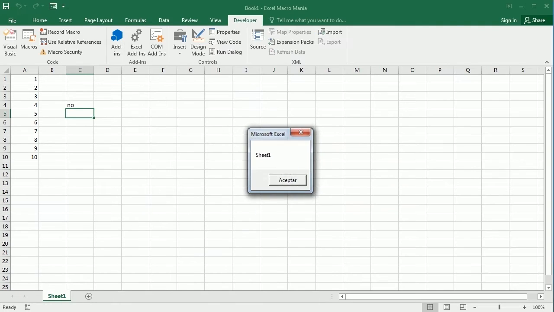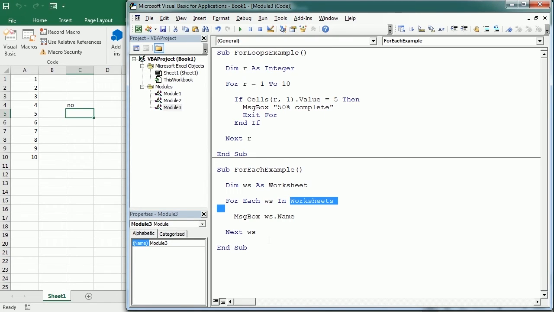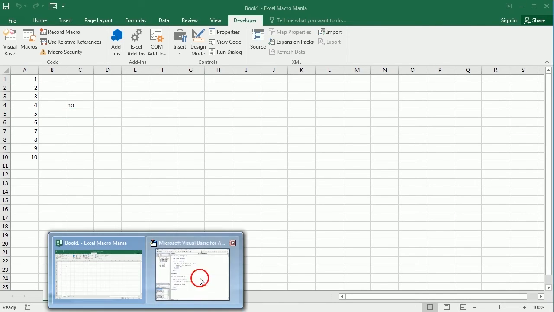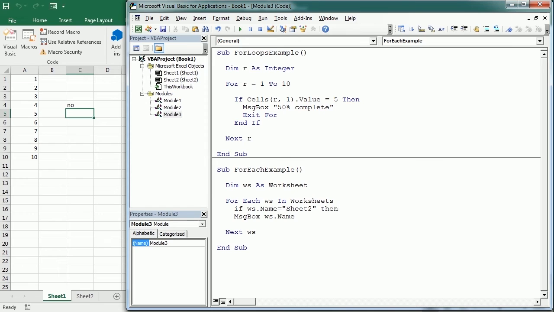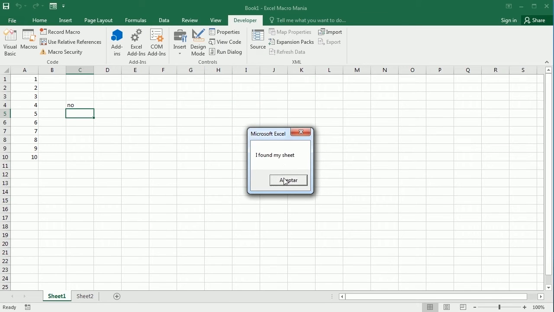Or we can set a condition to look for a given worksheet, for example. So let's put here, if ws.Name equals Sheet2, and I'm going to add here another Sheet2, then message box, I found my sheet. And here we can add the Exit For. So once the sheet is found, we probably want to exit the loop. And the next ws.